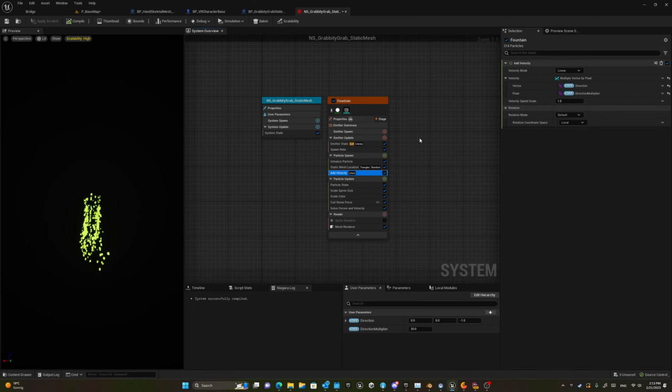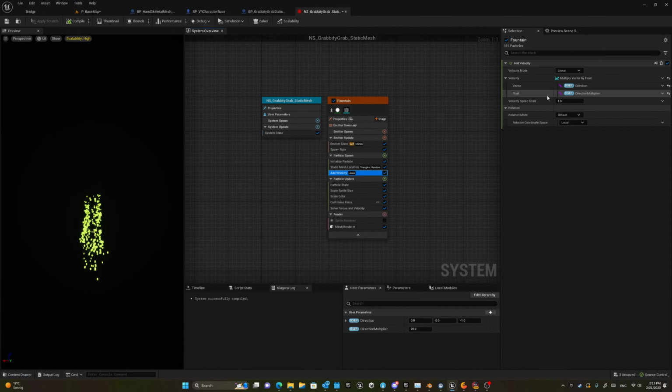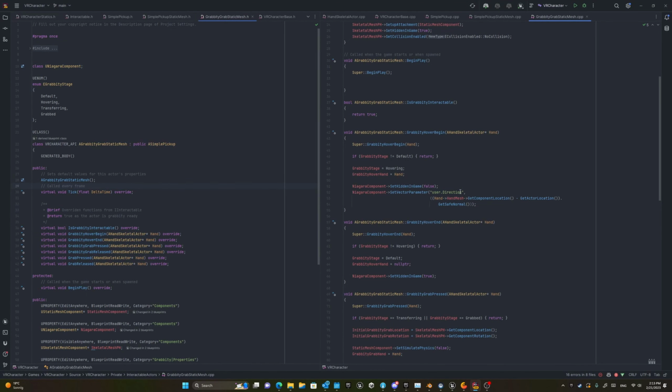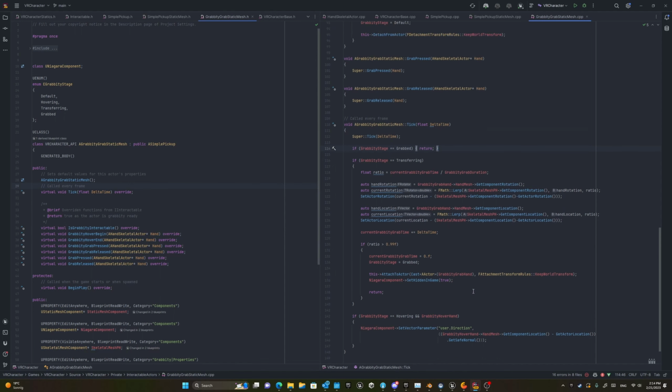But the direction is defined by the direction between our hand mesh components and the actor location. And we are getting safe normal of them and saving them as a direction parameter of our user defined parameter for Niagara system. As you can see, it's user and direction, and we should define them like this. Okay, it's updating our Niagara vector position. If Grabbity stage is equal to hovering, and we have the hover hand, we can update this Niagara component direction, as you can see here.